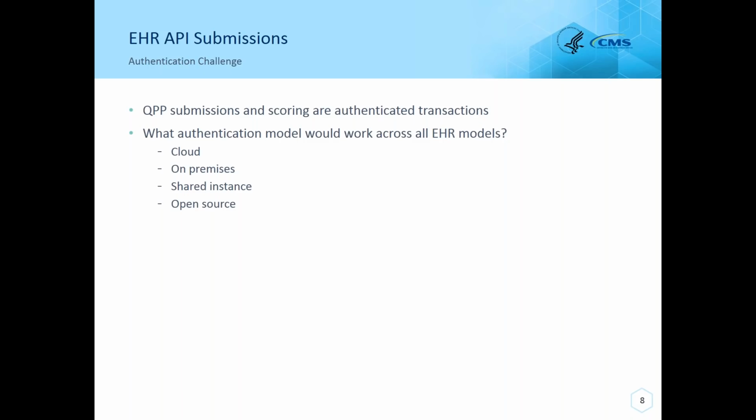So why is that? Well, the challenge surrounding EHR submission via the API is related to authentication. QPP submissions and scoring are authenticated transactions. The transactional model for qualified registries and QCDRs is very well defined with clear lines of accountability and transactional integrity. EHRs, on the other hand, offer a wide range of transactional models, and the lines of accountability and transactional integrity are neither well defined nor common.